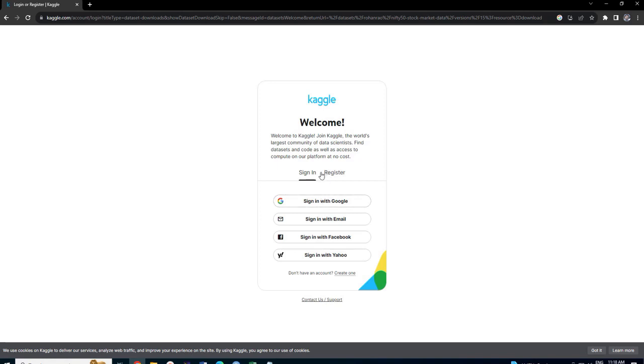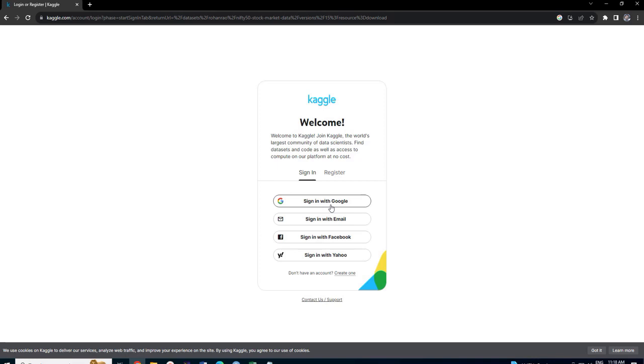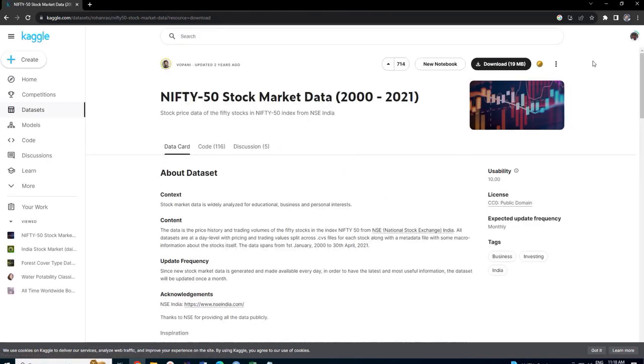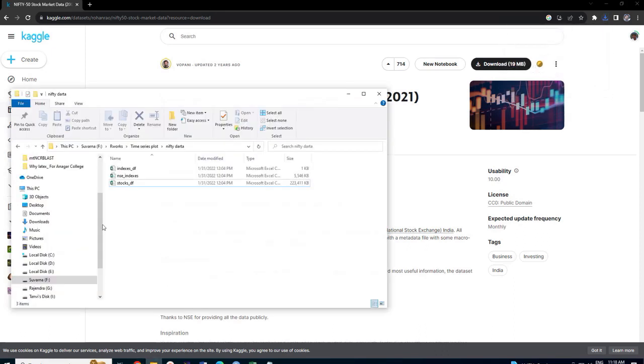If you don't have an account on Kaggle, you can register, and very little data is required for registering. I will go for sign in as my registration is complete. I will click on sign in with Google, and my Google credentials will be used to sign in to Kaggle. I have signed in. I will download the data, and the download is processing. That archive zip is there, and that data is in my download folder.